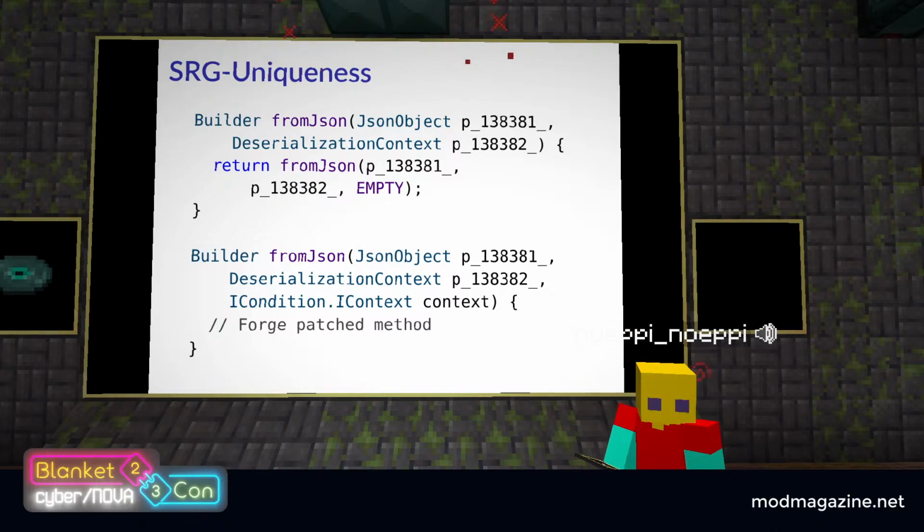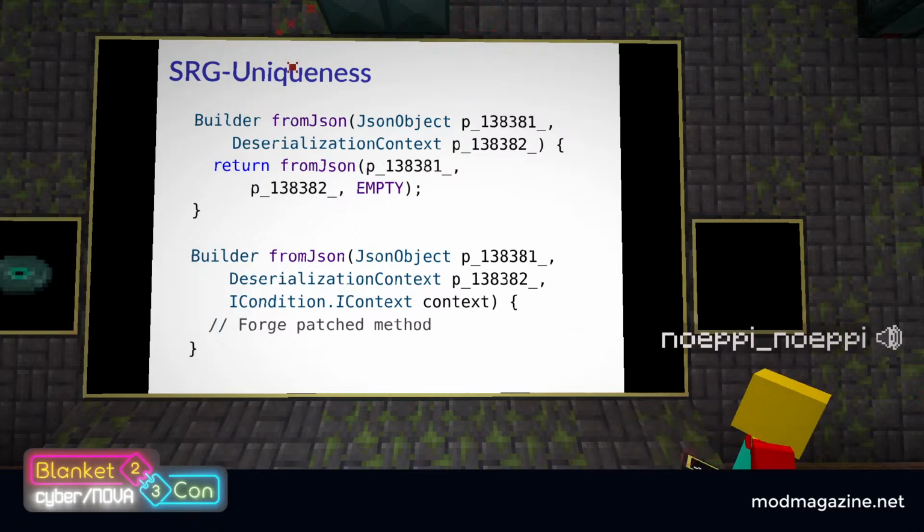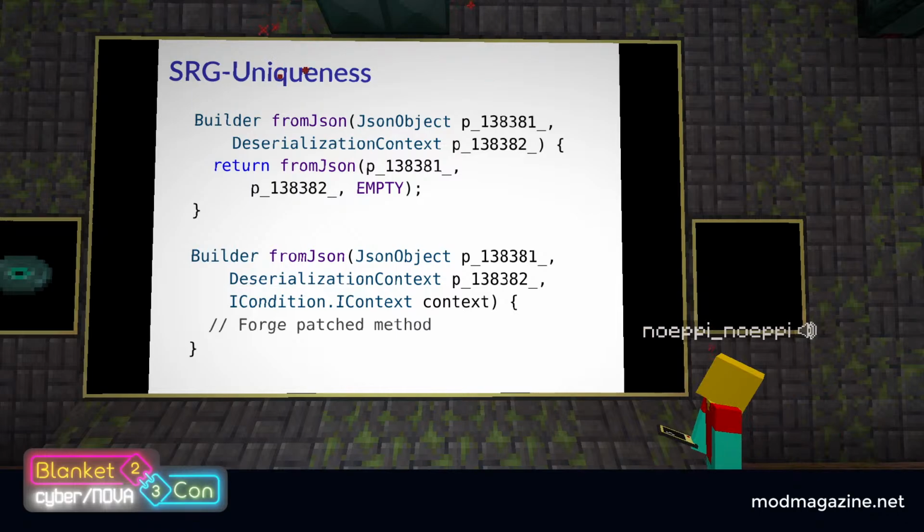Now remember when I said that SRG names are unique across the whole code base. This is only partially true, because if you have Forge patches, they can duplicate the SRG names. In the vanilla code, every SRG name is only used once, but here we have an excerpt from Forge. It's from the advancement builder class. The top method is the vanilla method with those two parameters and their SRG names. And Forge patches in the bottom method here, which adds a third parameter. But you'll notice that the first two parameters share the same SRG names.